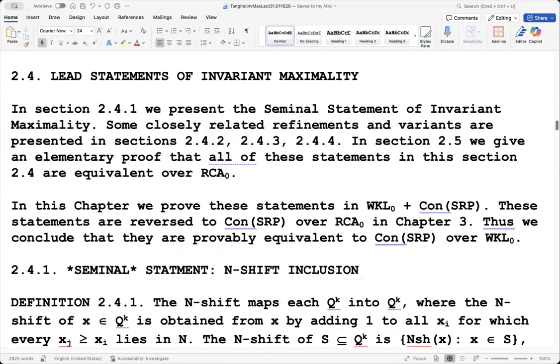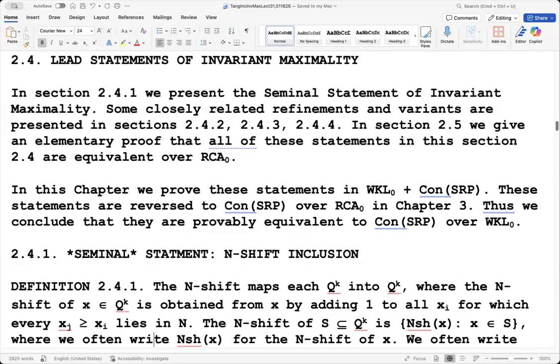All right, now the lead statements. The seminal statement, refinements and invariants, all that stuff. I show they're all equivalent. And in this chapter, we're going to prove everything in sight is equivalent. These statements are reversed in chapter 3. Thus, we conclude they're provably equivalent to Con SRP over WKL naught.